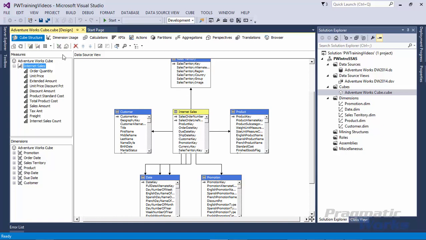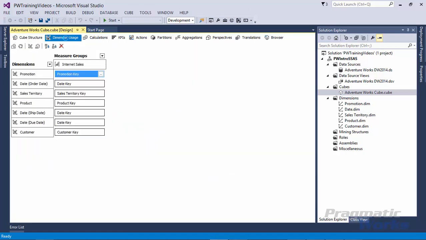On our next tab over here, we have our Dimension Usage tab, and this tab is what helps relate our measure group tables to our dimensions. So again, this helps relate essentially our fact tables down to our dimension tables. And there are several different relationships that you can have between your tables. And we're going to cover this in more detail in a future module.